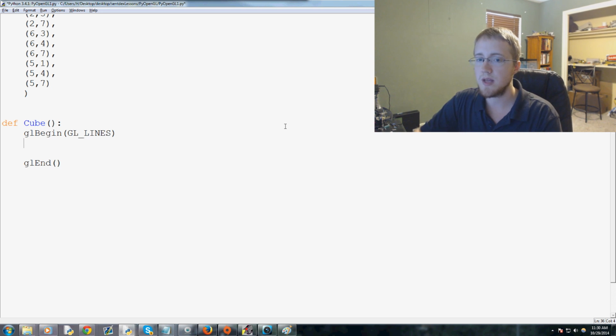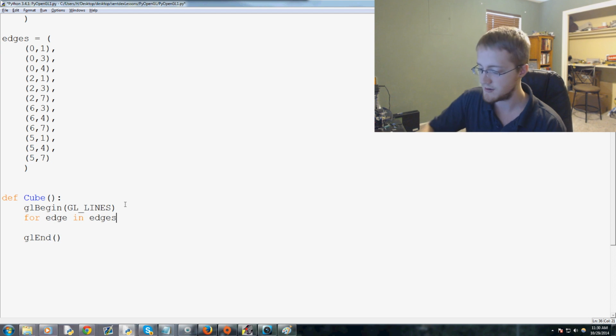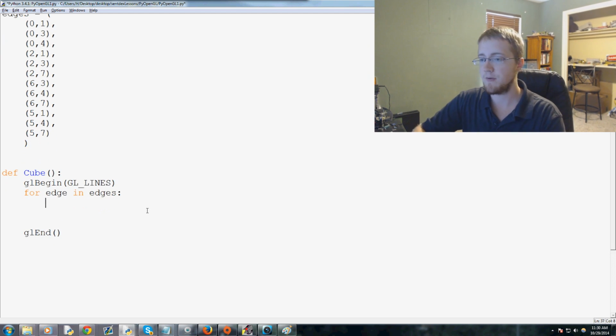The way that we're going to do this is we're going to say for every edge in edges. So each of the edges in edges, what are these numbers in the edges? Each of these numbers is what? It's a node. It's a vertex, right? So then for edge in edges, for vertex in edge, what do we want to do?